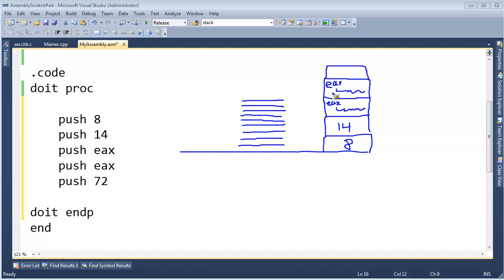Then up here we're going to push 72. All right, this is called a LIFO data structure. All right, when you hear stack, you should think LIFO data structure. Last in, first out. Okay, going back to the plates over here.